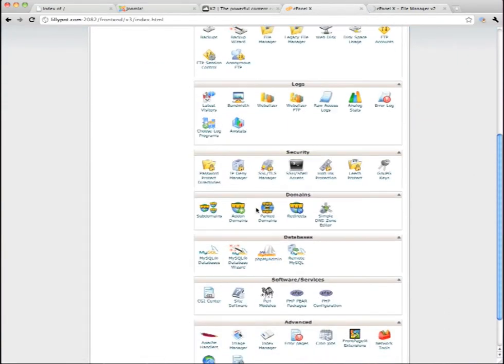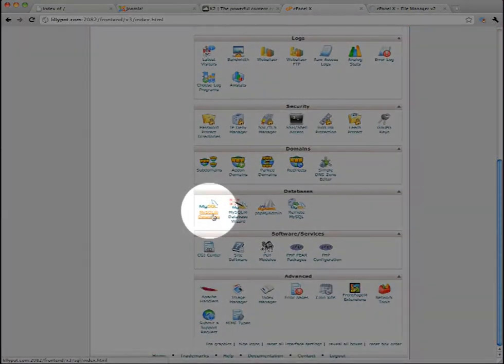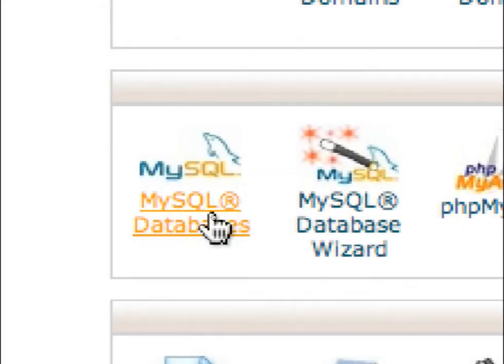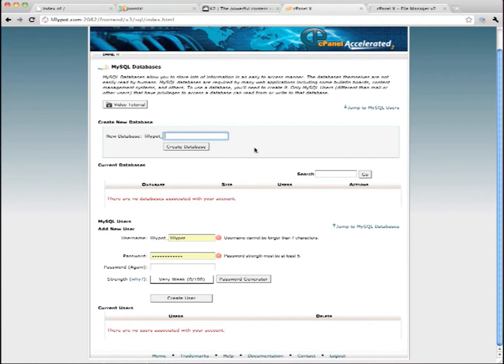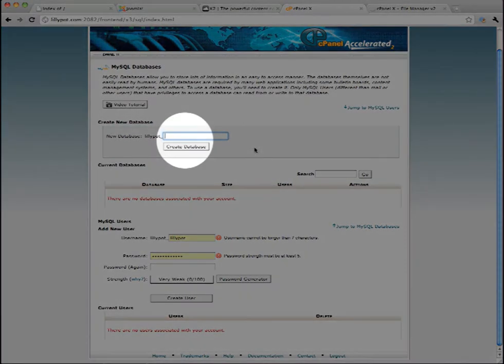As we upload, I go back to the cPanel, and in the cPanel this time I'm going to go down here where there is a dolphin that says MySQL database. I click on it and this allows me to create a database. Normally I just call this one Joomla and create a database.